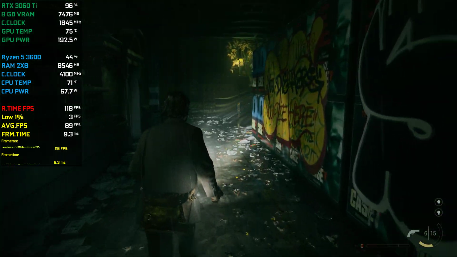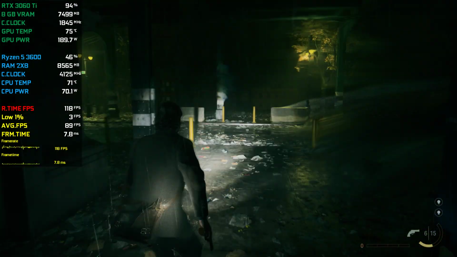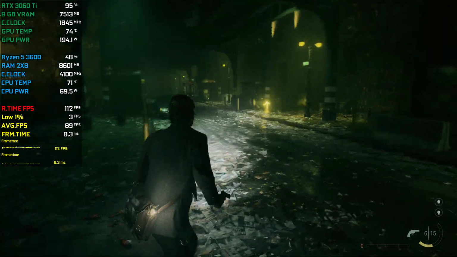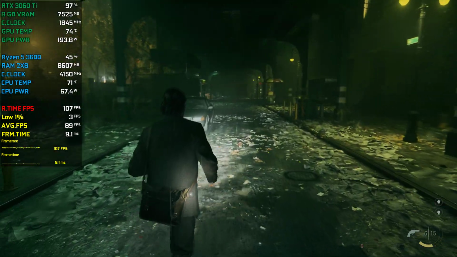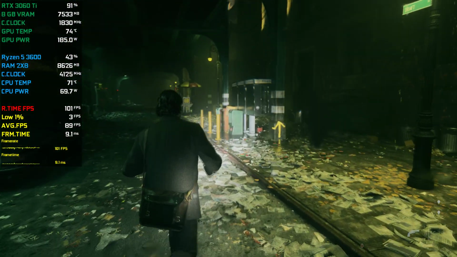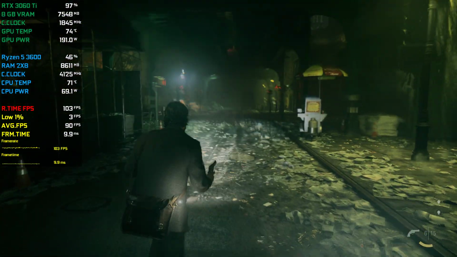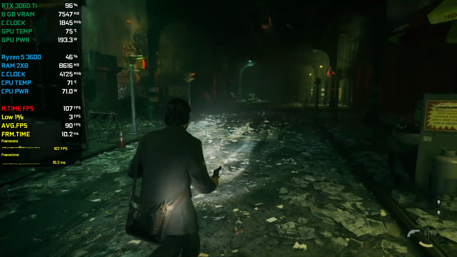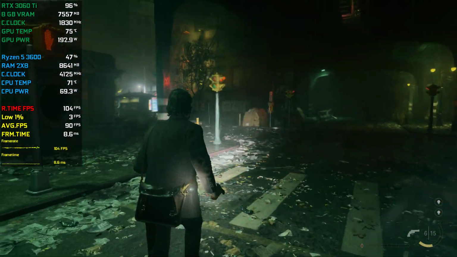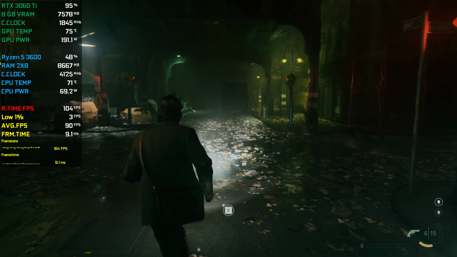And if you have a higher CPU than mine, which is a Ryzen 5 3600, like a Ryzen 7 5800X or 5700X, you will get more FPS. And even on an Intel i5 13th gen or 12th gen, because those CPUs are more powerful than mine. So keep that in mind.